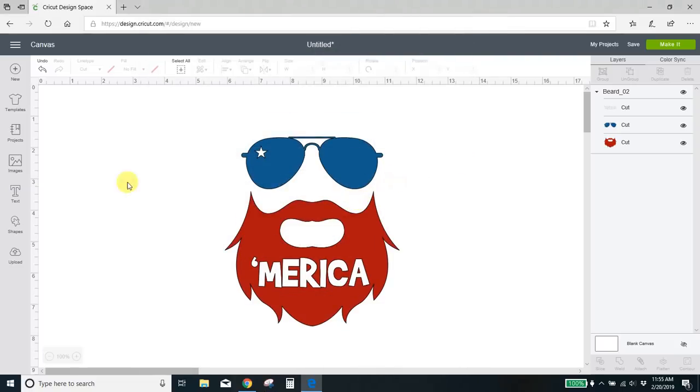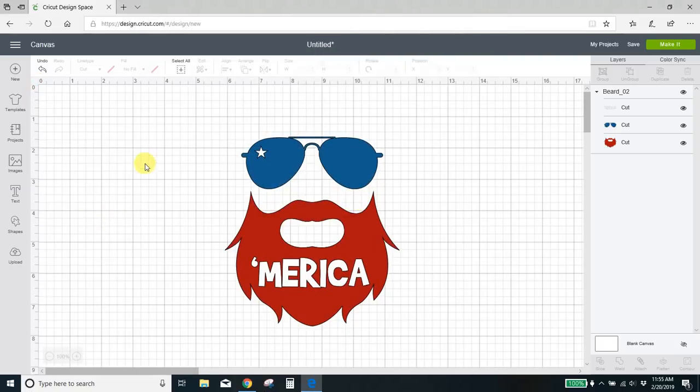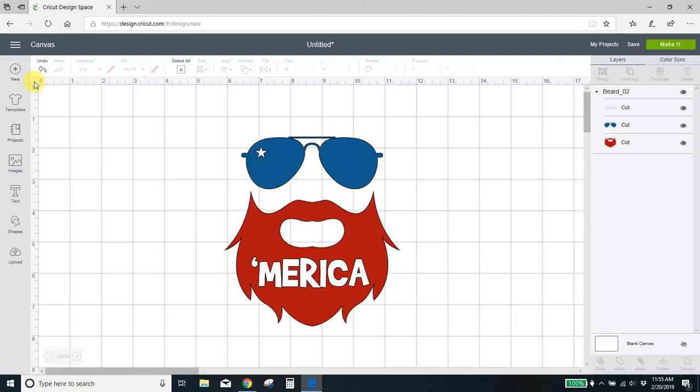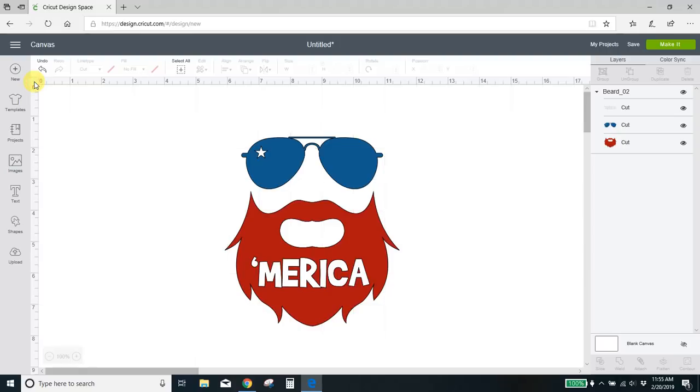When you're doing this, you need to turn your grids off. If you have these grids, it's going to be a lot harder to work with your image, so just click up here once to turn off the little grids, two times to turn off the inch grids, and then you have a plain white background and you can save your image.